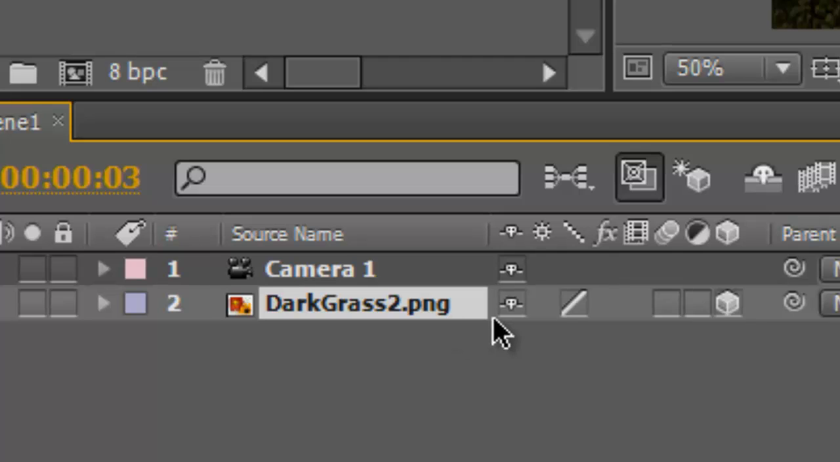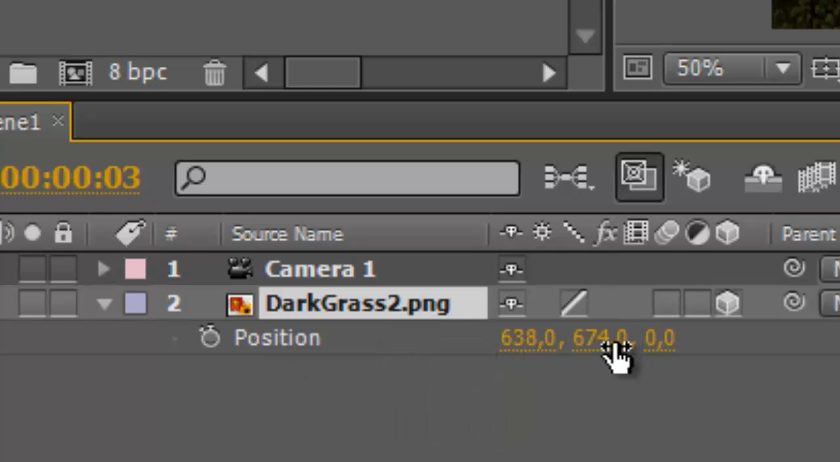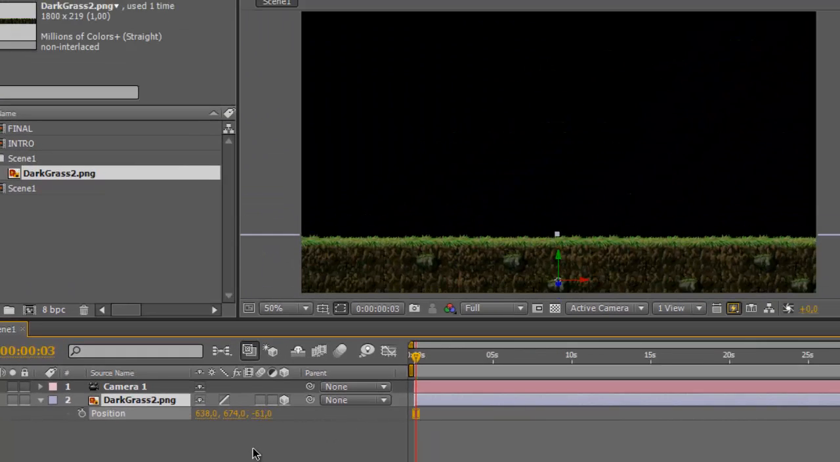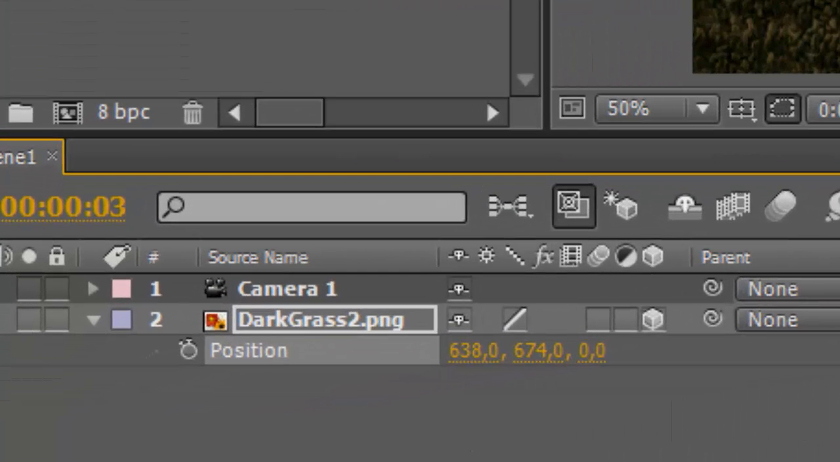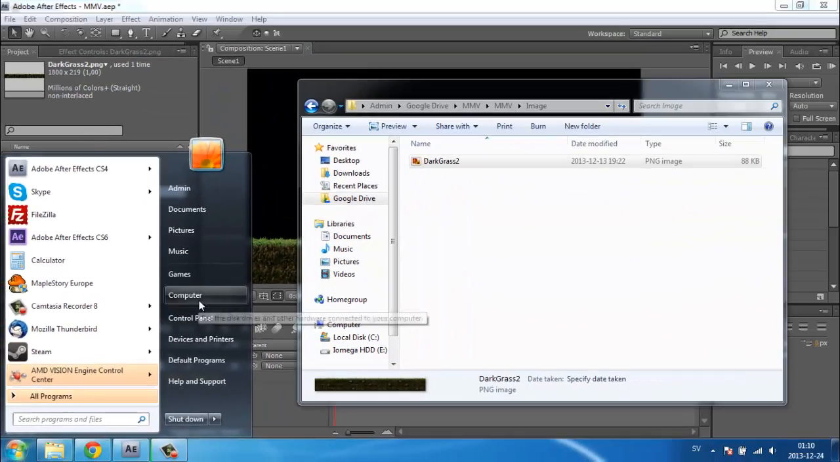So press on the layer and press P. It will bring up the position, and here we got X, Y, and Z. So the Z is simply this one, and I always used to start mine at 0, which is by default when you add in stuff. So if we want to add another object and have it in the background, let's find us first another object that is in the background.